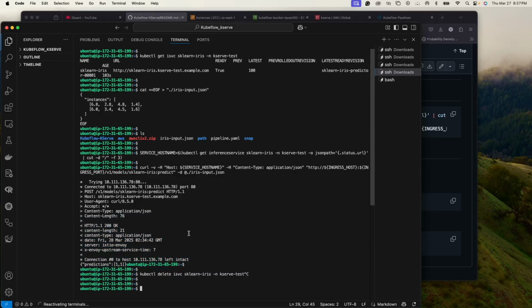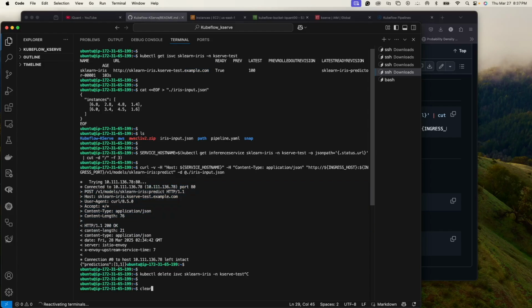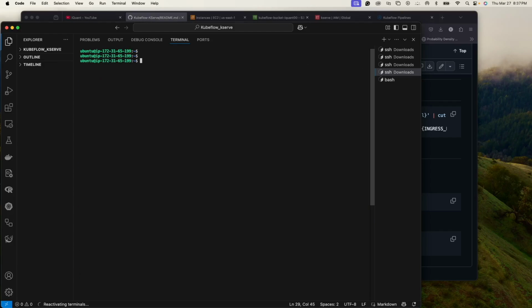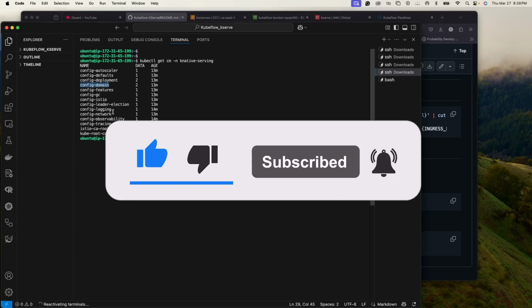So if you have a domain name and you want to use that instead of the example.com that we have for that example that I ran here, what you would do is, let me first clear the screen here, and you run the command kubectl edit config map or CM. By the way, let's get config map in the Knative serving namespace. Okay, and this is a config-domain.